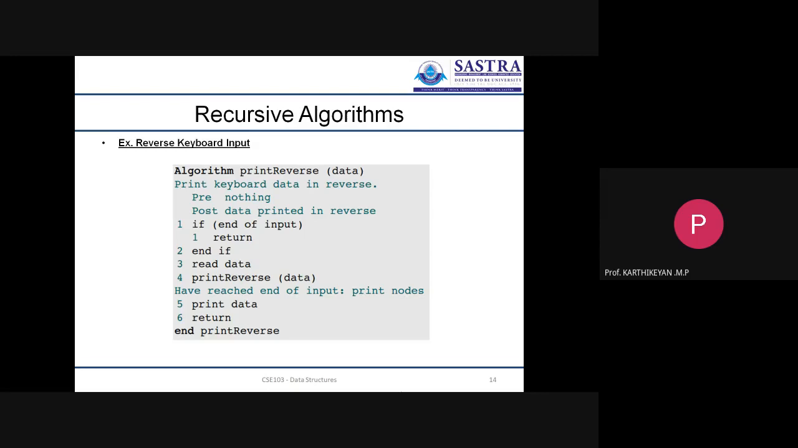Any answer? We can use a for loop: for i equal to n minus 1, i is greater than or equal to 0, i minus minus. We can store it in an array, and then we can print from the last to the beginning. Okay, so that is one general way. Without using arrays, is it possible? Yes, possible, using the recursion concept.